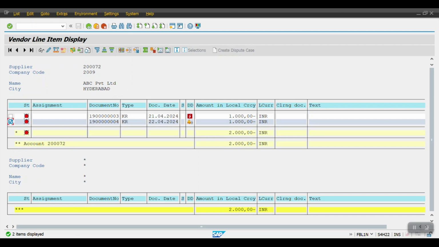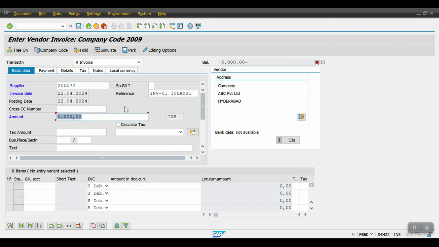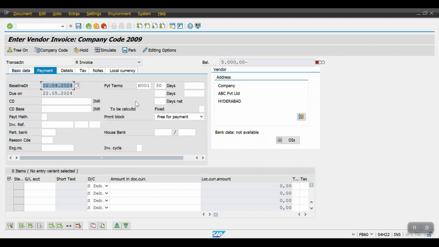Now go back to the FB60 screen. Again I'm trying to enter the document, hit enter, 5000, and then hit enter. The system will automatically take the payment term. Here we can see the system has automatically taken the payment term.